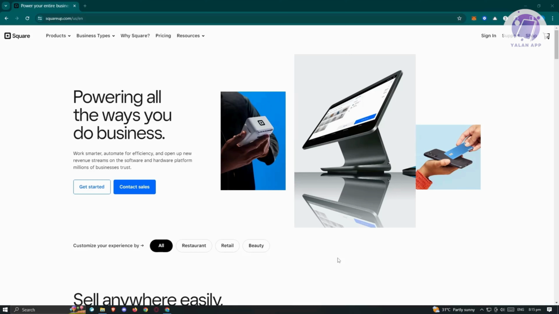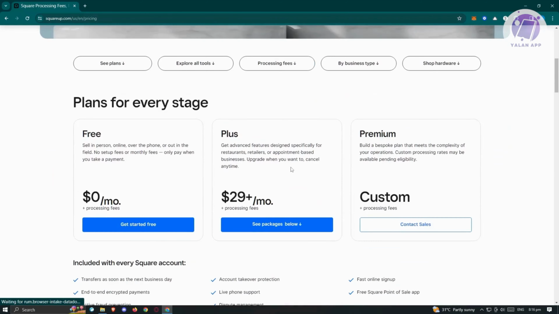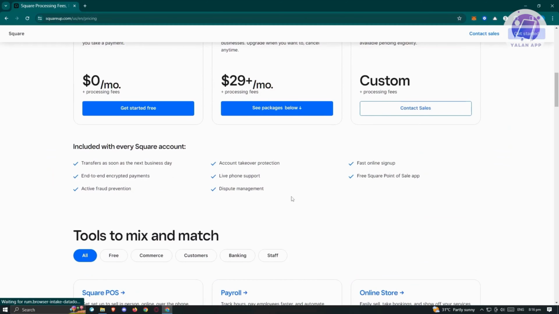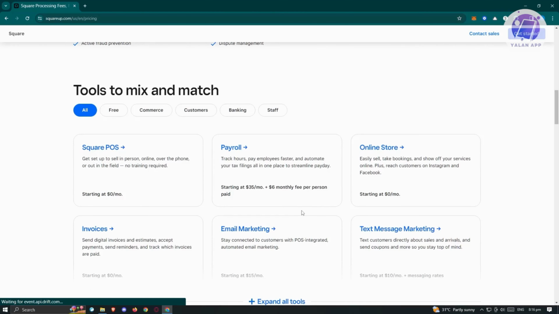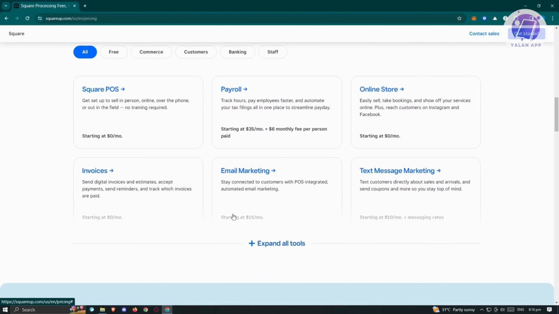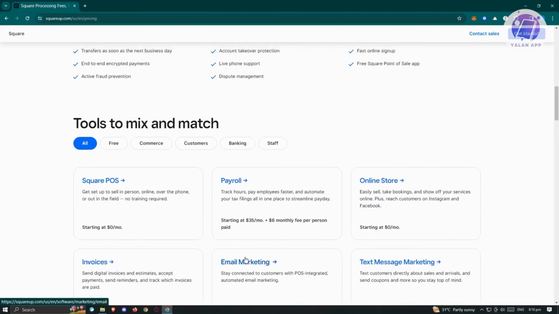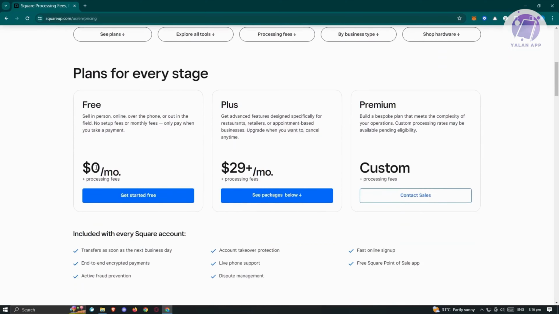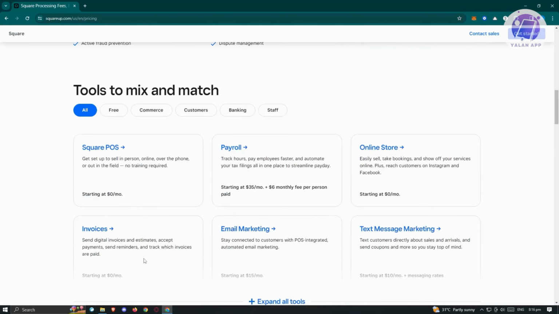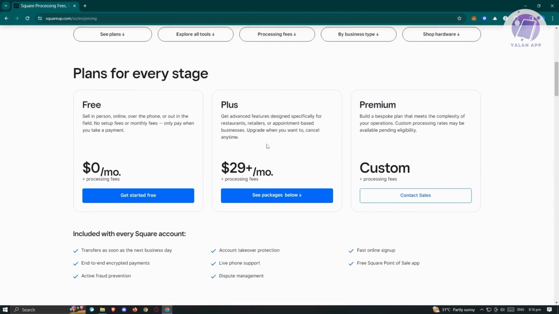In this case, what we need to do first is go to pricing here. Under pricing, we are going to view what type of plan you need for your account, because depending on what plan you have, you'll be able to access certain tools or have certain limitations on invoices. You have the free plan here, which you could start using invoicing with, but with limitations. We also have the plus plan, which includes advanced features designed specifically for restaurants, retailers, and appointment-based businesses. And you also have the premium plan, where you need to contact sales first.